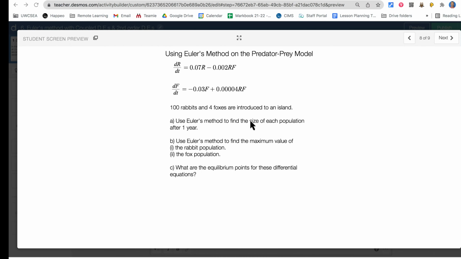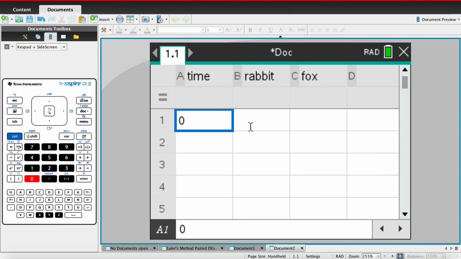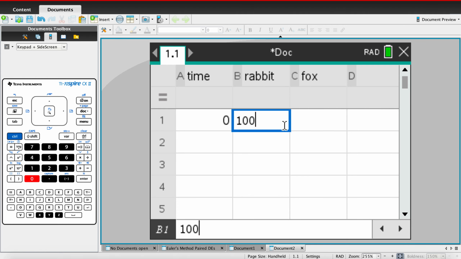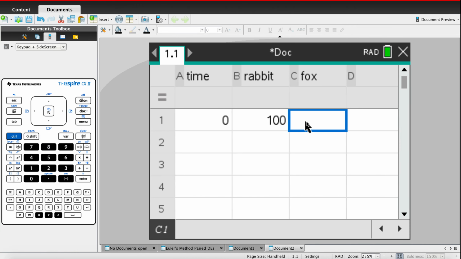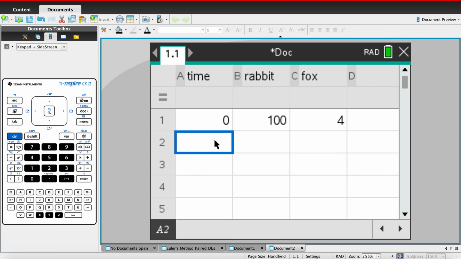Let's start by putting in the initial conditions. So we know that at time 0, how many rabbits do we have? 100 rabbits and 4 foxes. Okay, what we're going to do is we're going to increase the units of time. So I'm going to put in a formula here. I'm going to say equals A1 plus 1. So that's going to just increase my increment of time by 1 every single time.